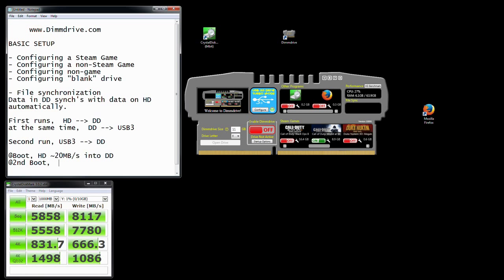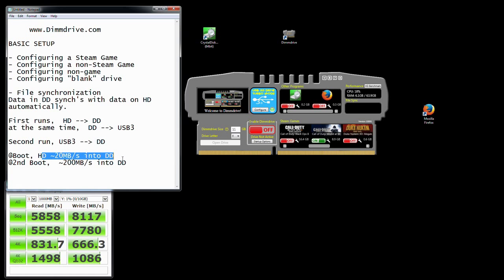it's going to go 200 megabytes per second into Dimmdrive. So the first time you boot, imagine doing 20 megabytes per second writing your game into Dimmdrive. The second time, 200 megabytes per second. That's what my USB drive is. So my USB does 210. I've seen them go as high as 240.